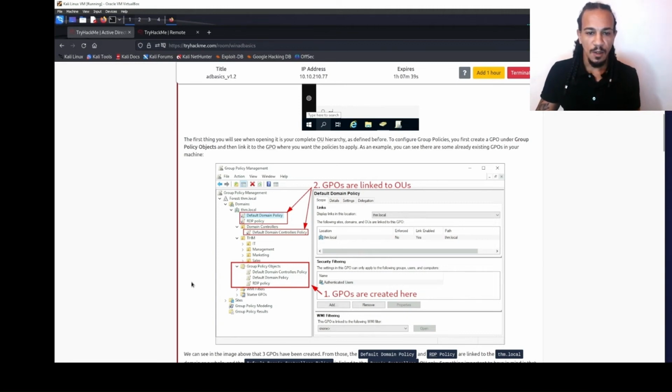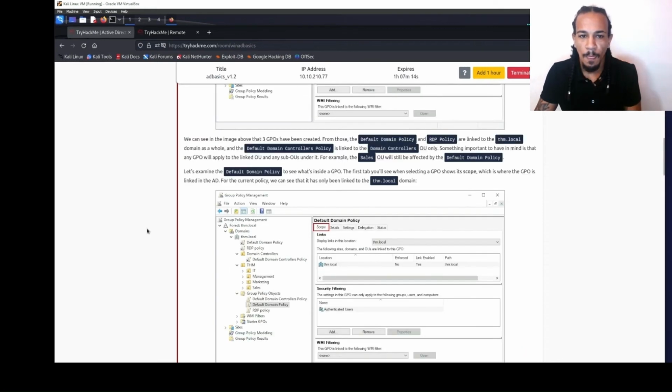We have the Default Domain Policy here. GPOs are linked to thm.local. We have Group Policy Objects, GPOs created up here. We're also able to see the RDP policy. We can see the image above has 3 GPOs that have been created. Of those, the Default Domain Policy and RDP policy are linked to thm.local as a whole. The Default Domain Controllers Policy is linked to the Domain Controllers OU only.